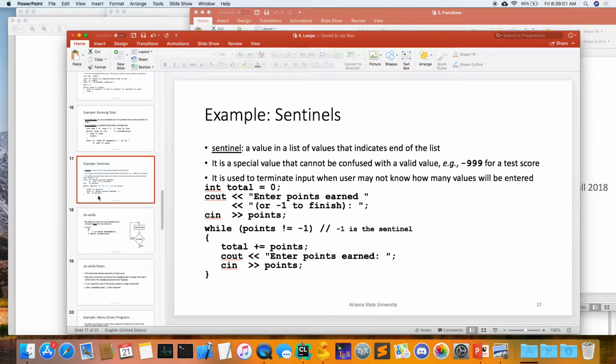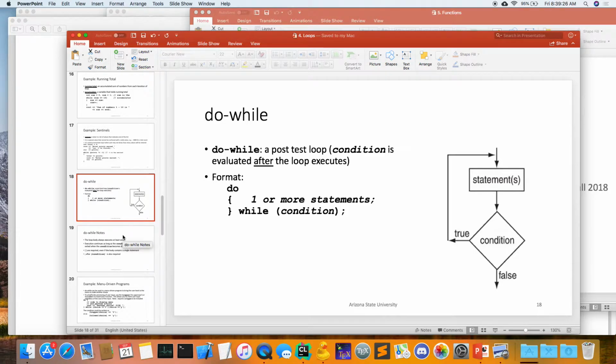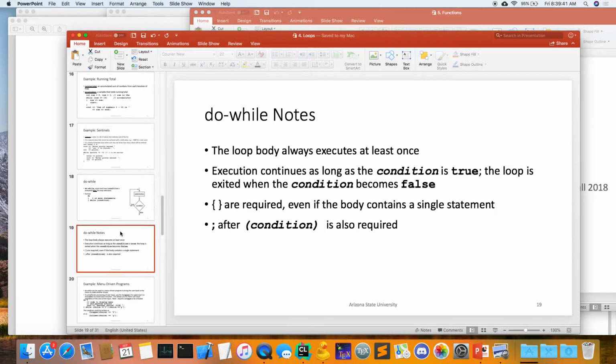Another one we saw was a sentinel, which means that if a user is inputting a lot of data, and we don't know necessarily how much data is going to be inputted, we need a way for the user to say, yeah, I'm done inputting integers. So in this case, if they enter -1 at any point, then the loop will stop. And then we saw a variant on while called a do-while loop, which means the only difference here is that we are guaranteed to run the loop at least 1 time. Whereas with a while loop, it may possibly run 0 times.